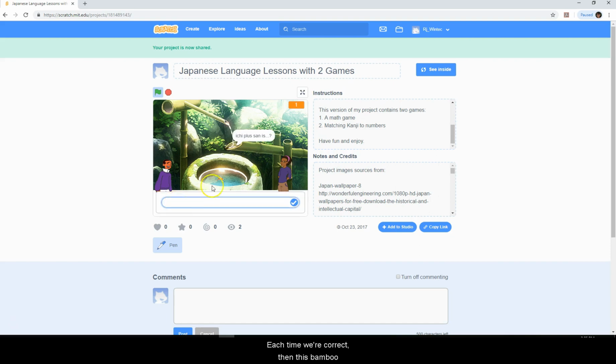Each time we're correct, then this bamboo rod falls further, closer to the fish pond, and there's an insect sitting on the end of it. When this gets so low that the insect falls into the fish pond, the fish will eat the insect and grow. Each time we get an answer correct, we also get a number. So in the previous lessons, we've learned how to score the game.